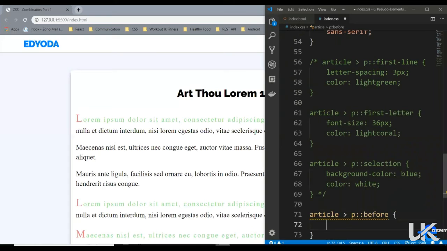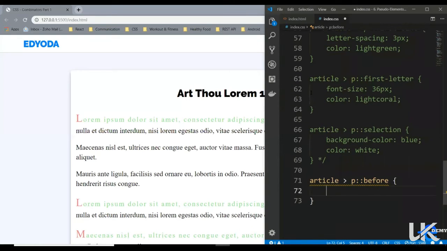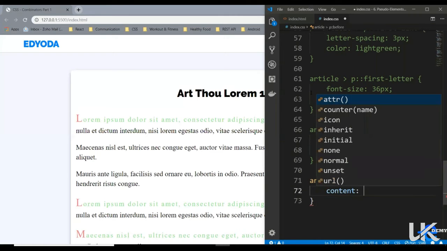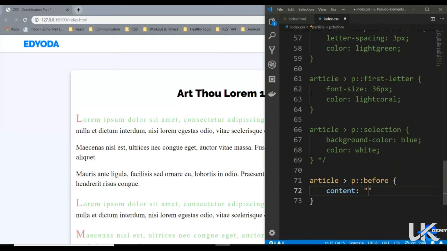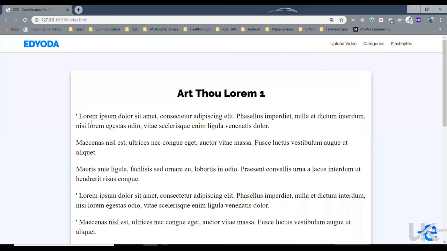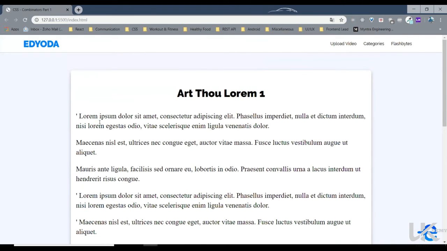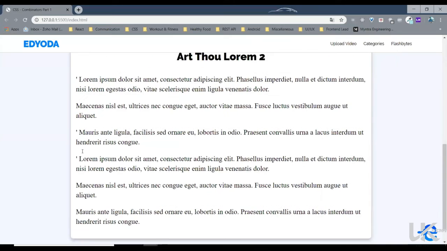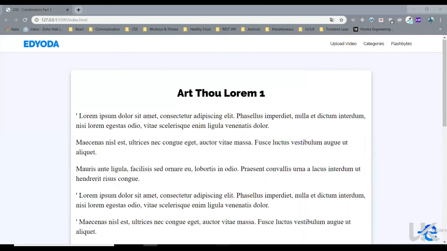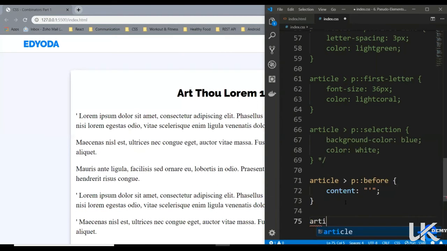Let's say we want to add a quote before all these text. So we can use this attribute content, and inside double quotes, we can just give our single quote. Let's save it. And as you can see, this paragraph has a quote before it. Similarly, all these paragraphs. Similarly, let's try adding something after the content.